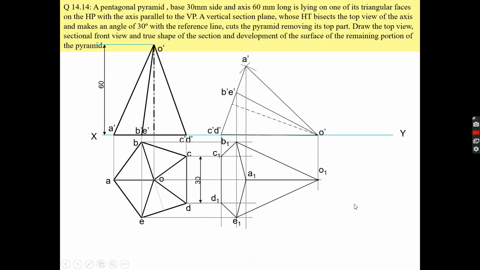So you will make it with the help of dash line like this. Okay. Now your top view is completed, and this point is also you have to mark it here, right? So this is your now axis. With the help of the red line I have shown here, this is your center line, right?